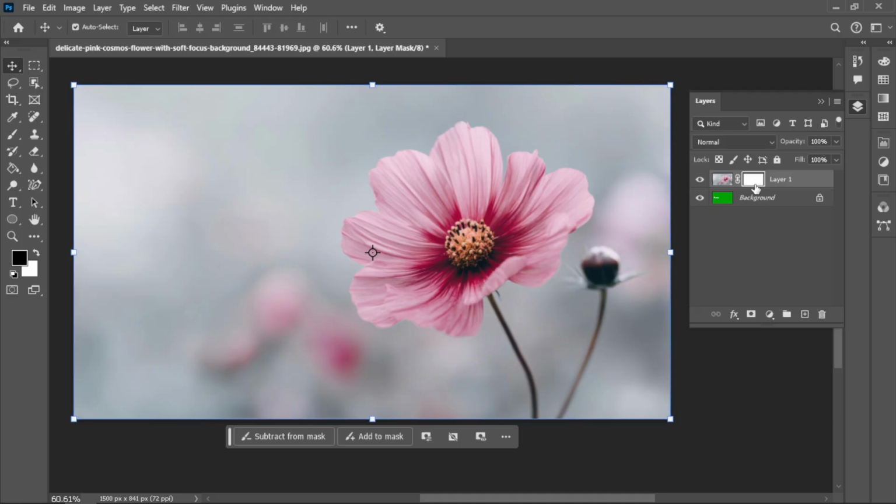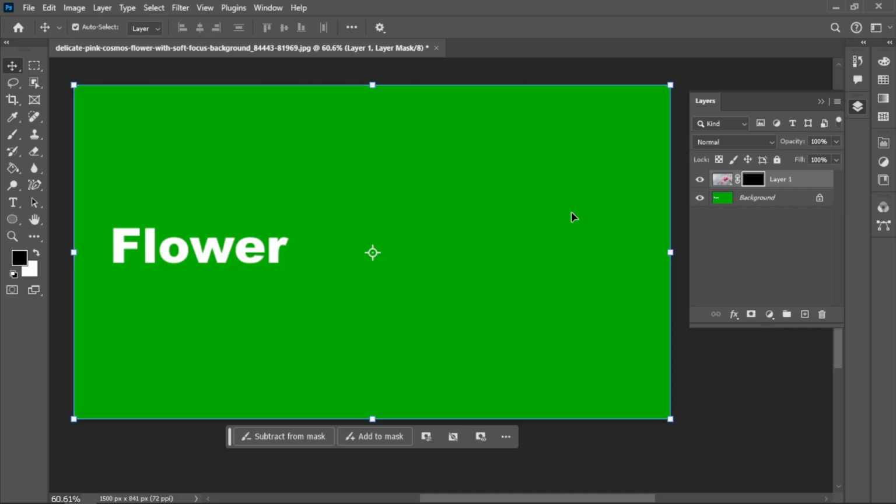When the mask is white, the image on that layer has no transparency, so the entire flower image remains visible. You can press Ctrl and I on your keyboard to invert the mask from white to black. Once the mask becomes black, the flower image becomes completely invisible, because the layer is now fully transparent.